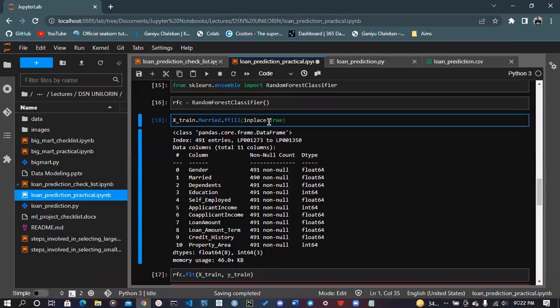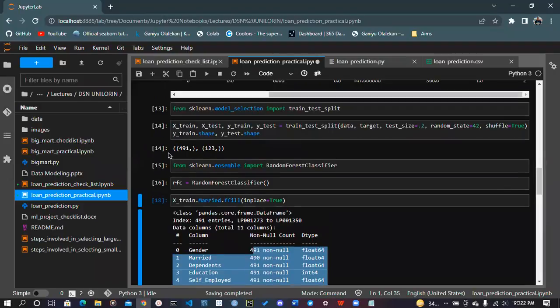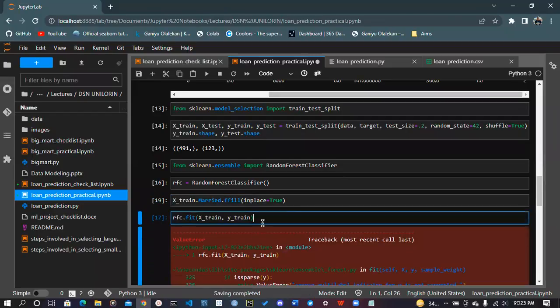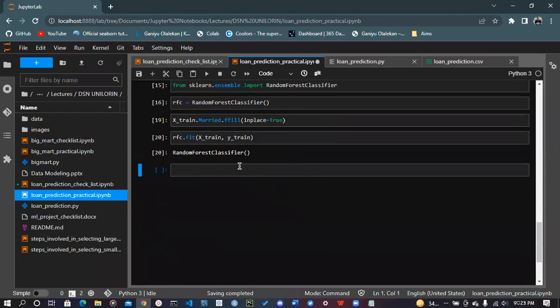So what that will do is, wherever a value is missing in the married column, it performs a forward fill to fill that missing point, which is going to be just 1 from what we can see here, because every other column has 491 values, which is the exact same count we have for our training set. So just run this and run this again. Now our RFC model has been fit.